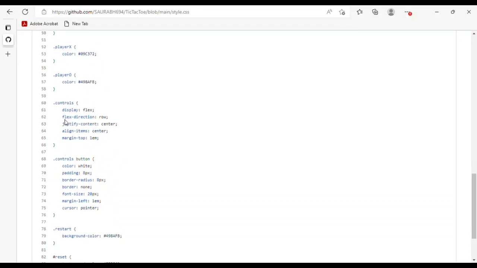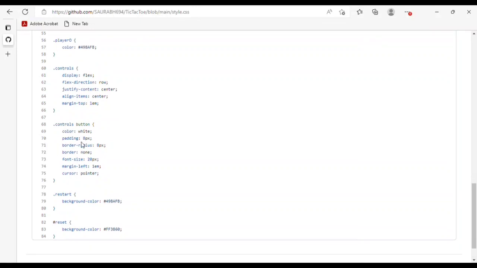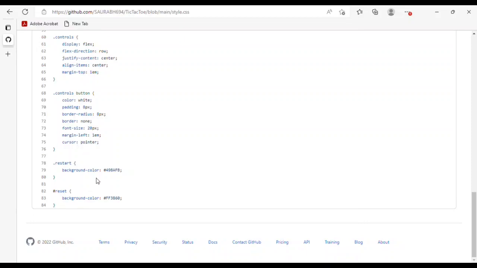Now for the controls panel I have used a display of flex and the flex direction to row, justify content to the center, align items center, and margin top 1em. Now for the control buttons I have used color white, padding of 8px, border radius 8px, border none, font size 20px, margin left 1em, and cursor as a pointer. Now for the restart, I have used a background color of #498AFB, and for the reset I have used a background color of #FF3860. This is my CSS.